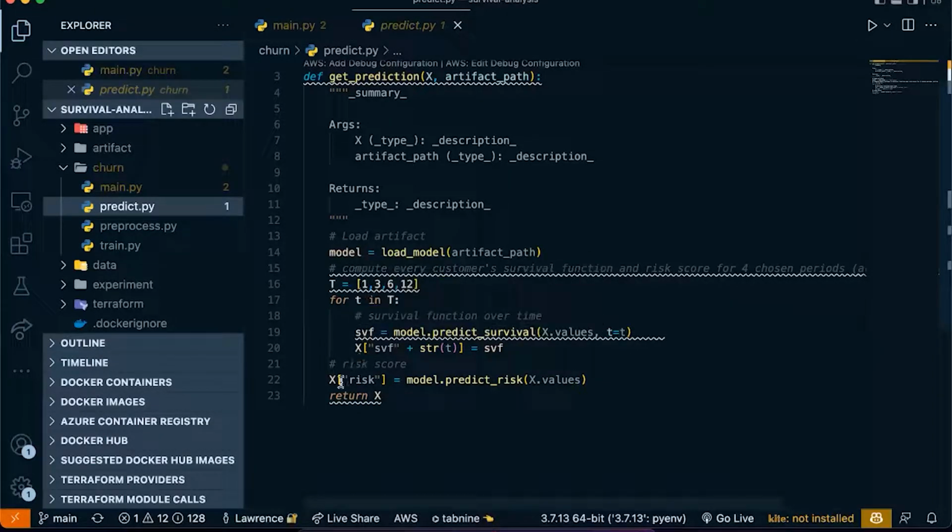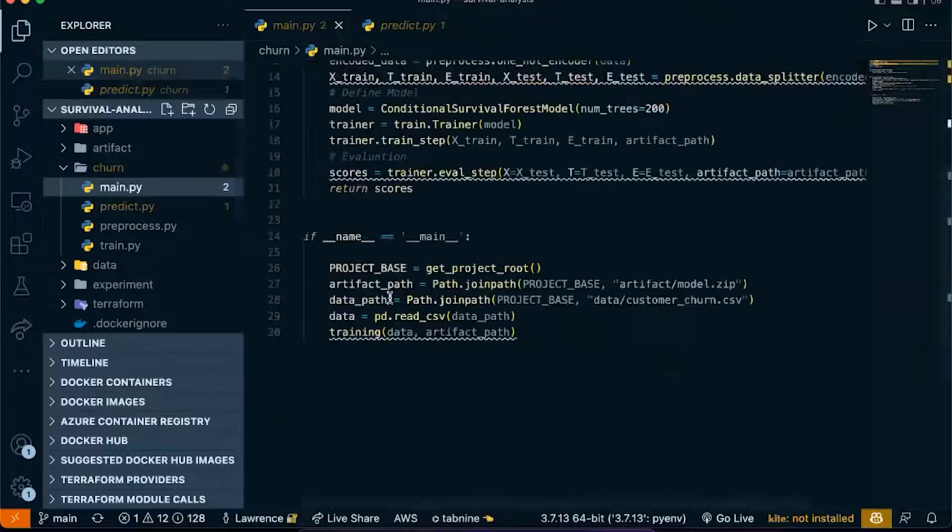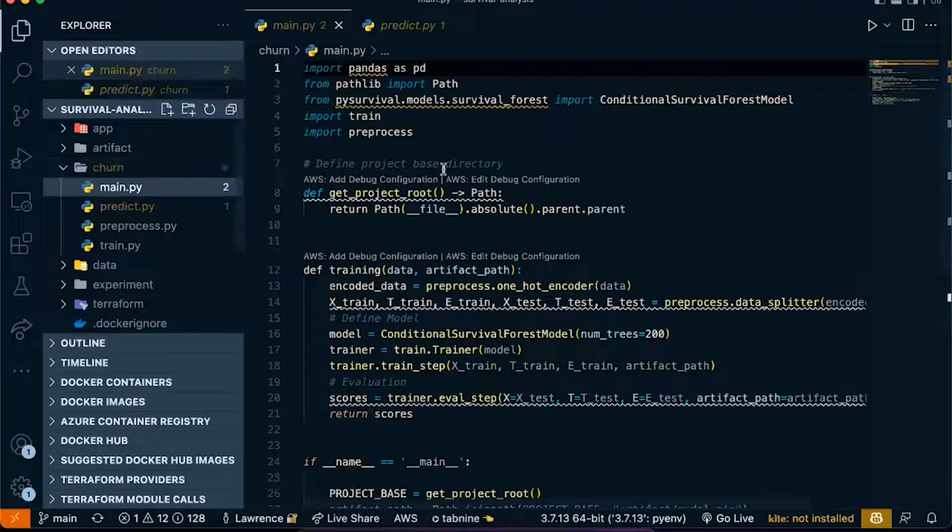At the end of the day, we have a column called risk, where we are also predicting the risk. So what we are returning is actually the x. The x now contains the x values, our SVF, as well as our risk. So basically these are what we are predicting, and that's what we will output using this get_prediction function. Now, going to the last script we have under this churn folder before we move to another step.